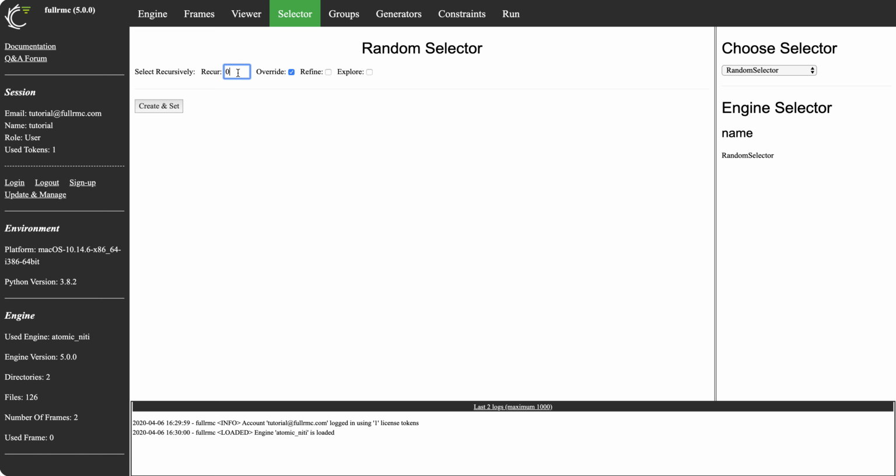And to do so, all you need to do is to set the recur variable here to a value that is bigger than 0. So let me put here 10. I'll set this. So now the group selector is still a random selector, but it's a recursive selector with the recur variable set to 10. Override true, refine false, explore false. Let me set those two to true. Set it again. Well, you can see it's recur 10, override true, refine false, even though I set it to true, and explore true.